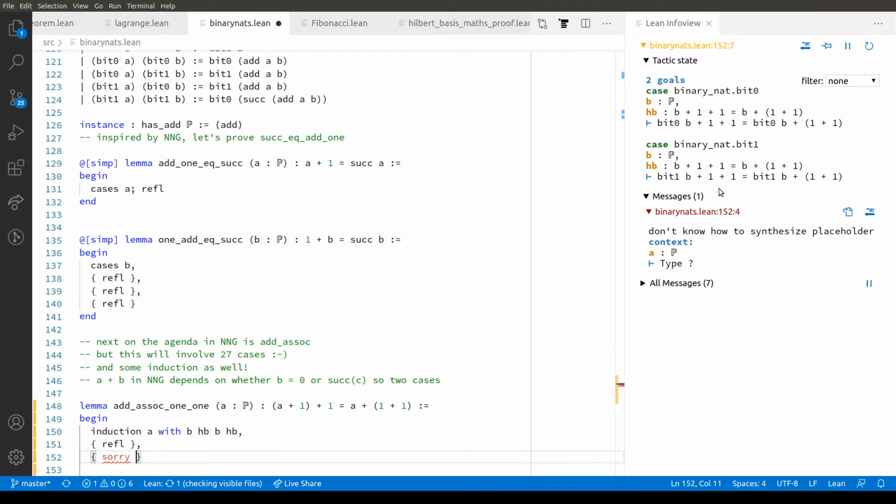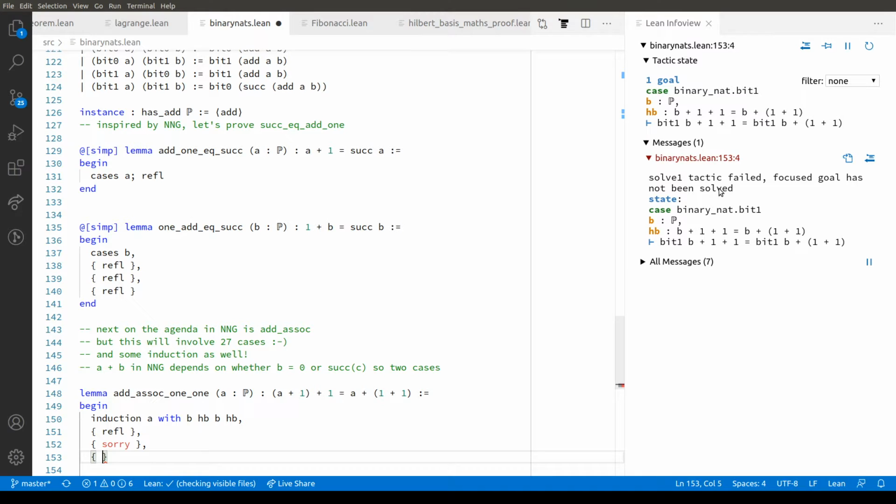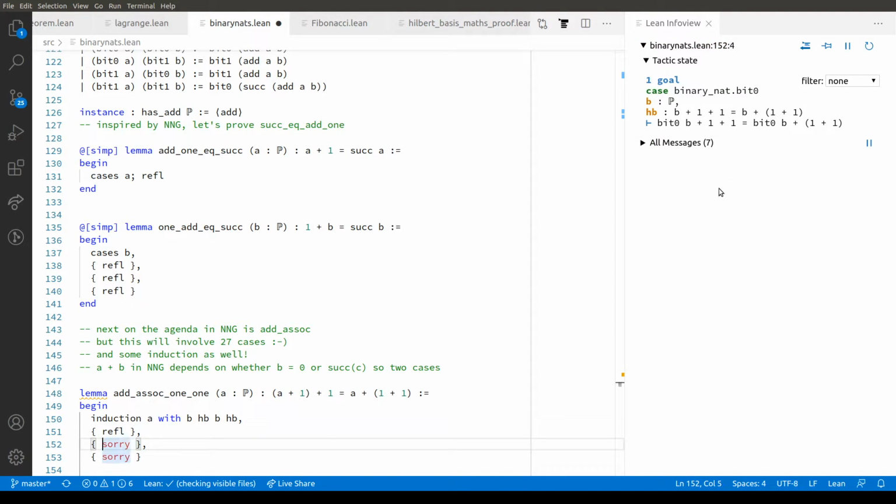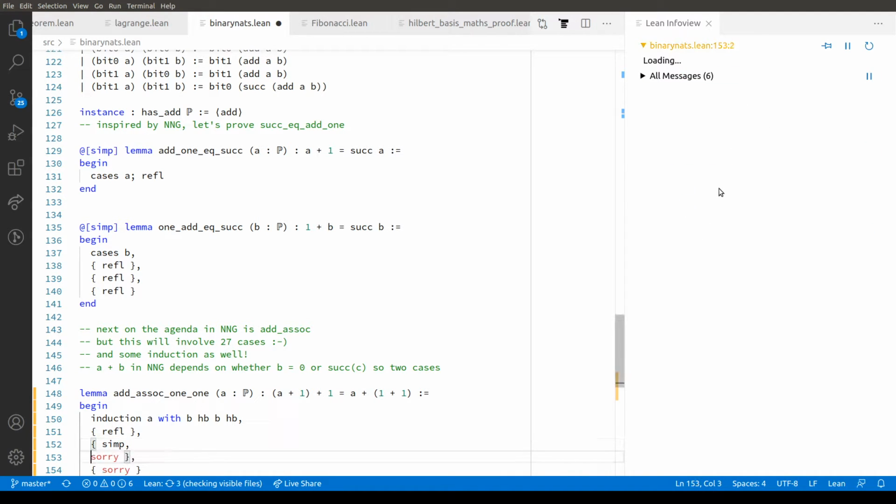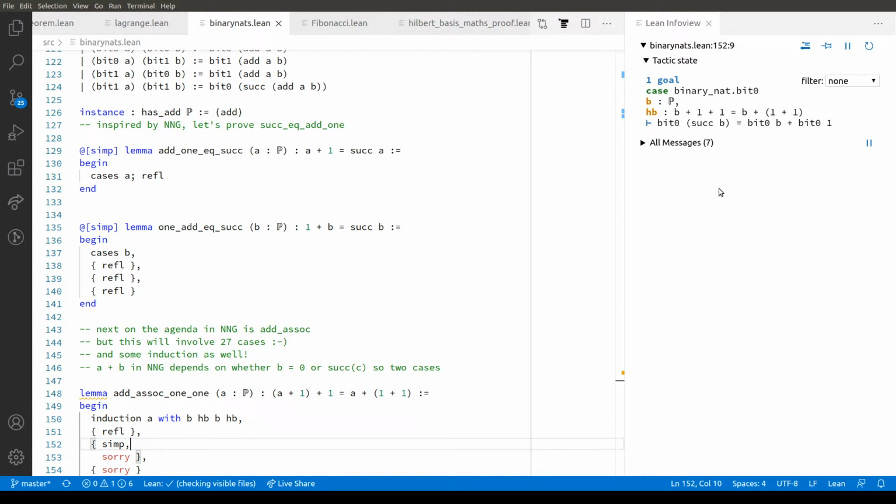So what have we got to do in this case? We've got to prove bit 0 B add 1 add 1 is bit 0 B add 1 add 1. What happens if we use the simplifier on this? The simplifier is thinking for a very long time. Why did that take so long? Bit 0 of suck B is bit 0 of B plus bit 0 of 1. And the simplifier didn't know that.